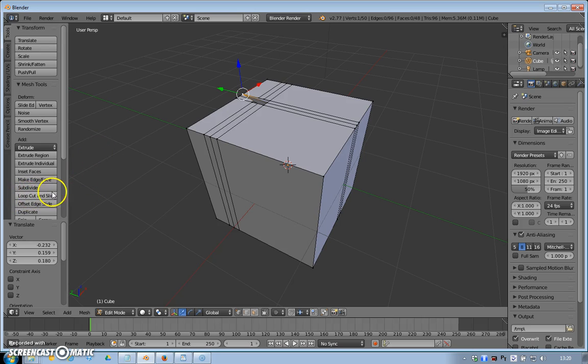You can use loop, cut and slide to define the area that you just want to play with, that you just want to manipulate.